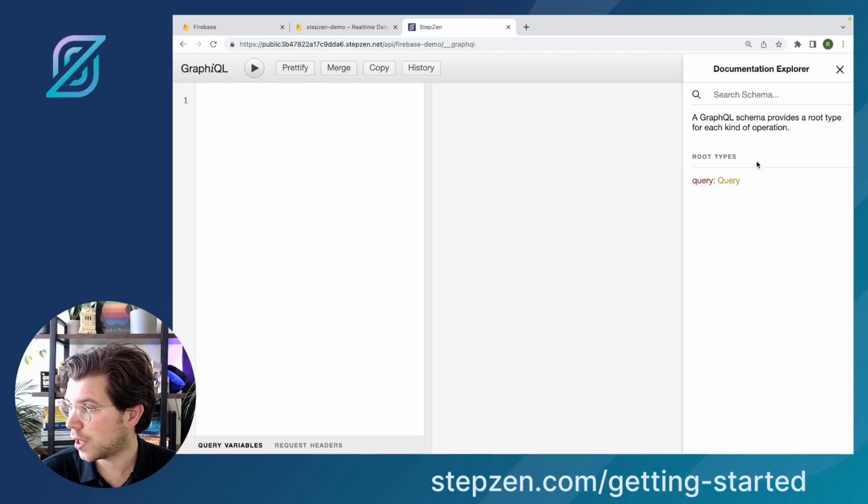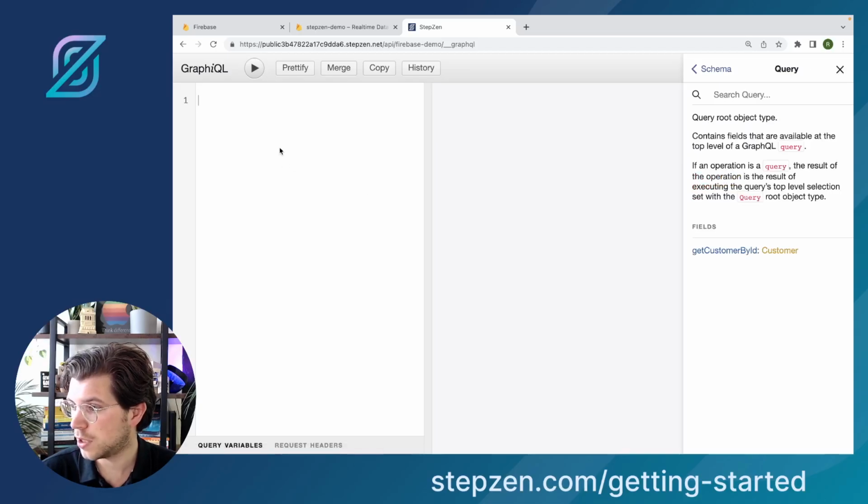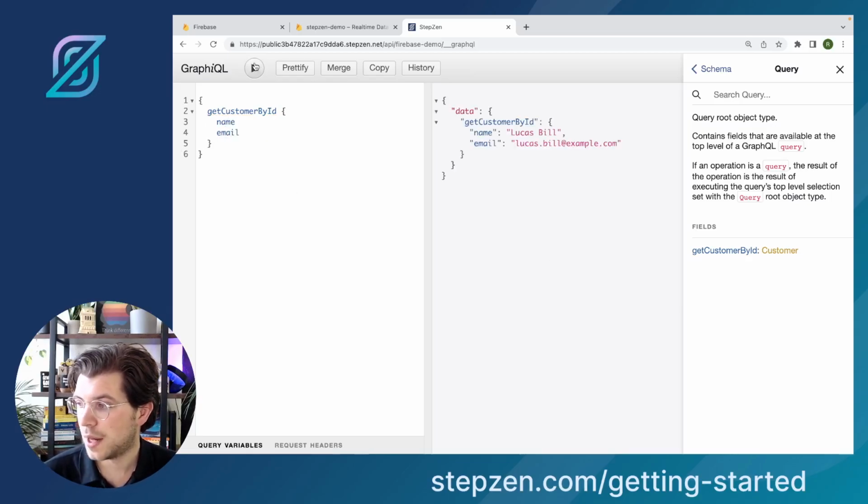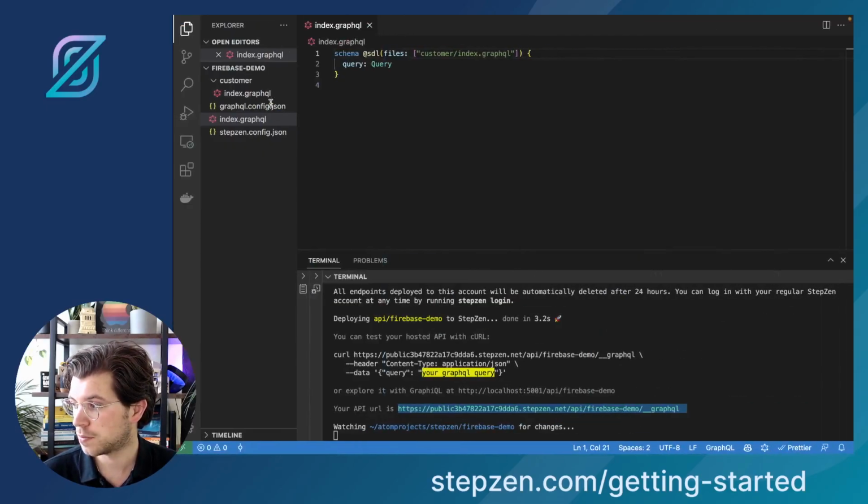And in here, we can explore the data. So we can see we have a query to get a customer by ID, and then it has the fields, names, and email. And this returns this customer by ID. But of course, we also want to make this dynamic. So instead of returning just the first customer, we also want to return different customers.